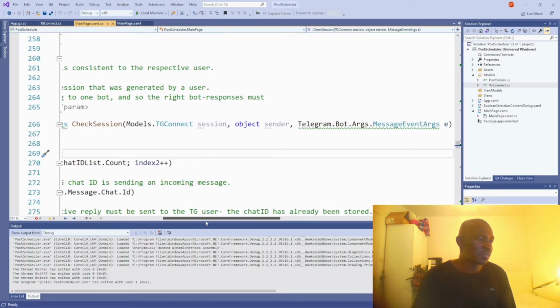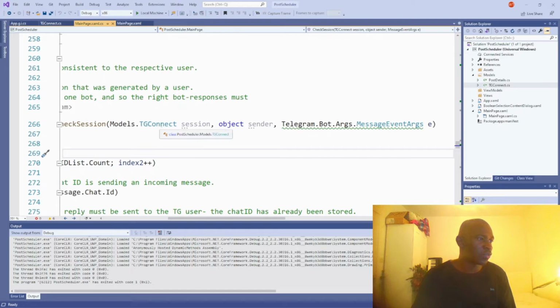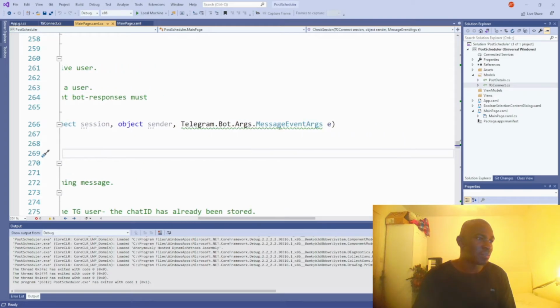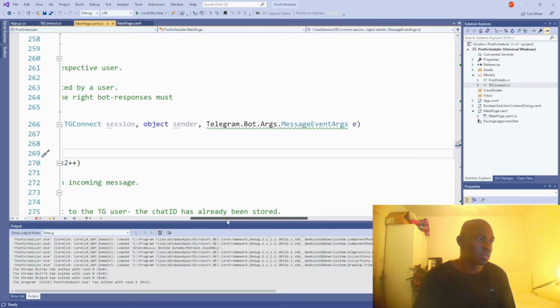So this check session accepts as an overload a TG Connect called session, object sender, and it doesn't look like I'm actually using these in the logic. So the main thing you want to pass is the message event args. This is what's going to be evaluated.